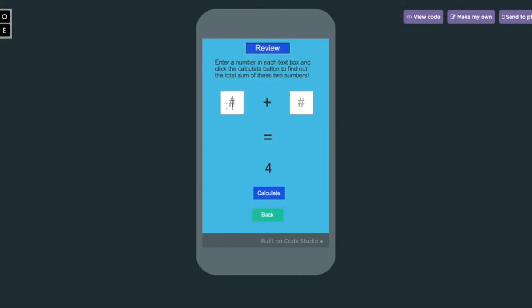Then in a review page, the students can enter in any 2 random numbers, like let's say 2 plus 6. And they can calculate it, and they'll get the calculated total sum of these 2 numbers, in this case for the addition process. So I could type in 3 plus 4 equals 7, sorry, and 3 plus 5 equals 8, and yeah.